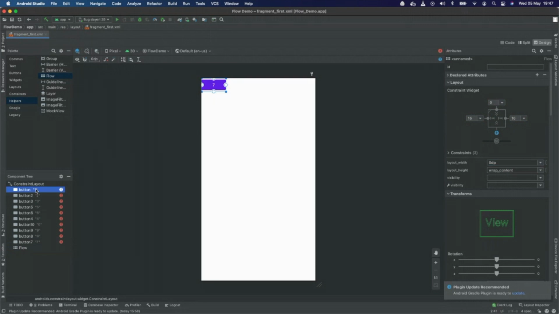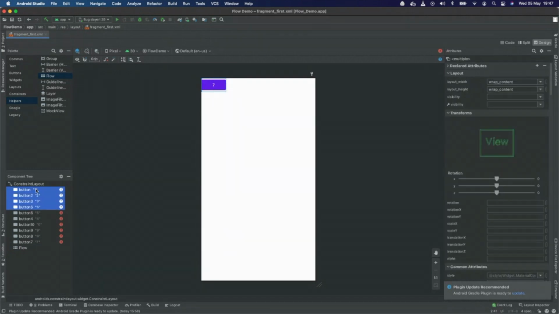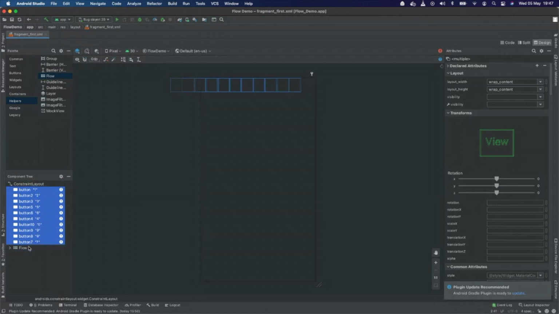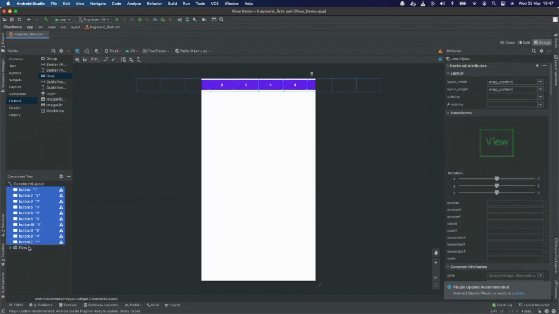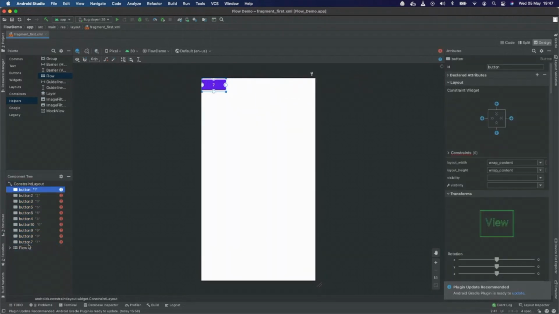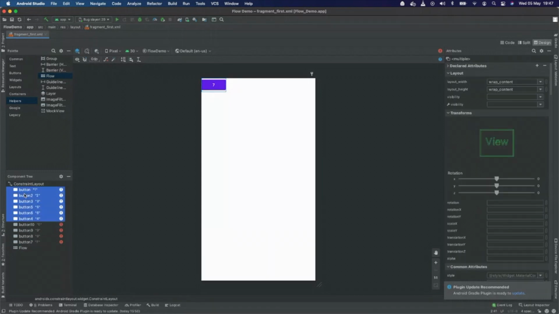And now, very simply, I can select all of these views and drag and drop them into the flow. That's one way. Let me undo. Or I can actually add them in one by one in the specific order that I want to. But that's a bit tedious. So let me just go back and add all of them in. And come on. Yes, there we go.